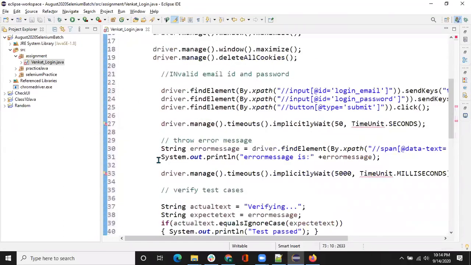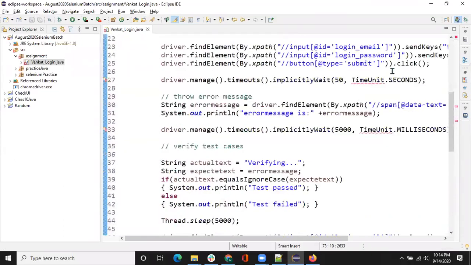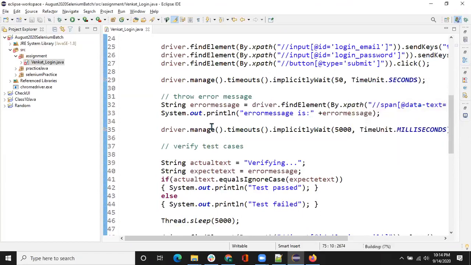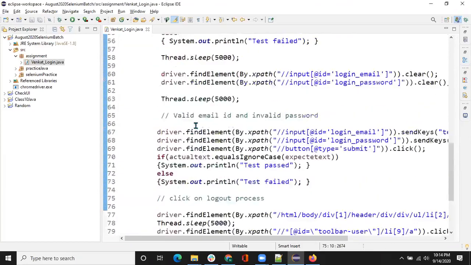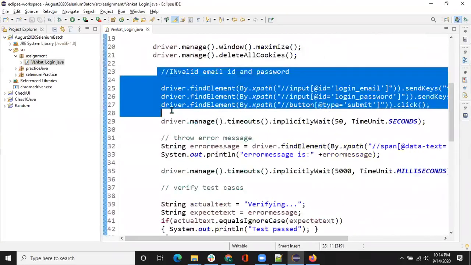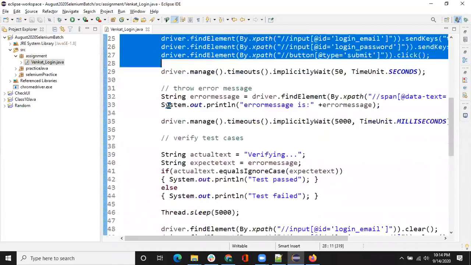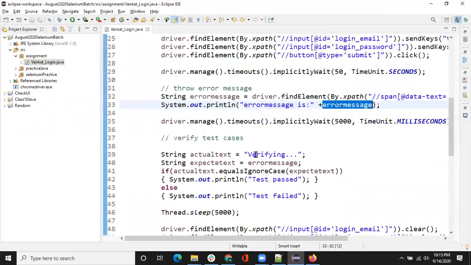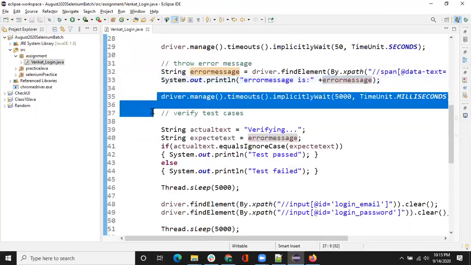Okay, and somebody has put implicit wait code. We will understand what is implicit wait; as of now, I'm just adding it. Done. So this particular code is for invalid email ID and password, and then there will be one error message, so you are printing that error message. Then again, you are putting implicit wait.